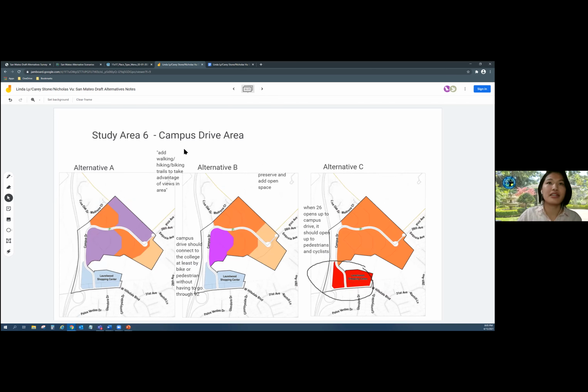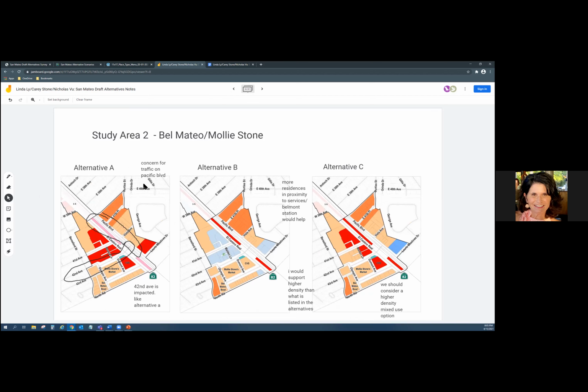Study area 6, Campus Drive. We've heard a lot of comments about circulation, so related to hiking and biking trails, and protecting the views in this study area. And I just received another comment about Pacific Boulevard, saying that they think it's an extension of Old County Road and it needs to be more bike friendly too. Okay, thank you for that comment. We'll go ahead and get that added.